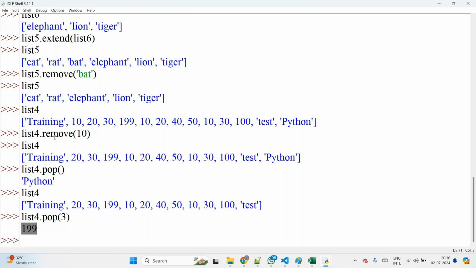So when we use remove and when we use pop: remove is used if you want to remove any particular value and you don't want to return that value. If you want to remove a value based on the index, or the last added item, which is Python here, pop will remove the last item and return the value. So that is the difference.